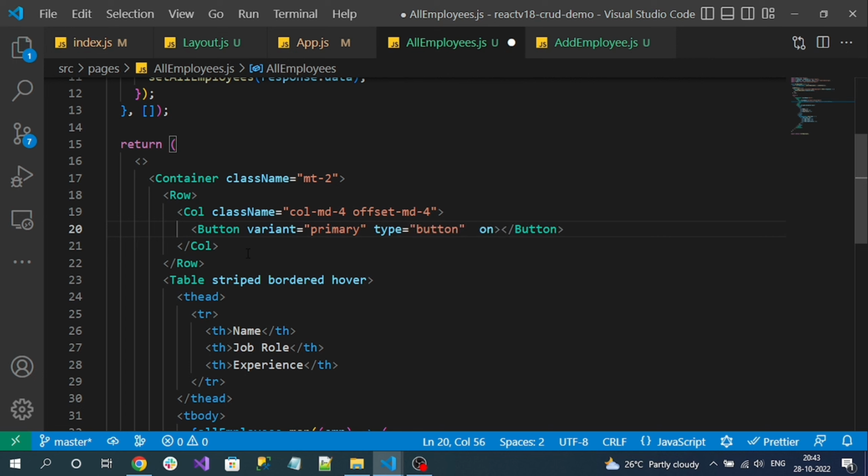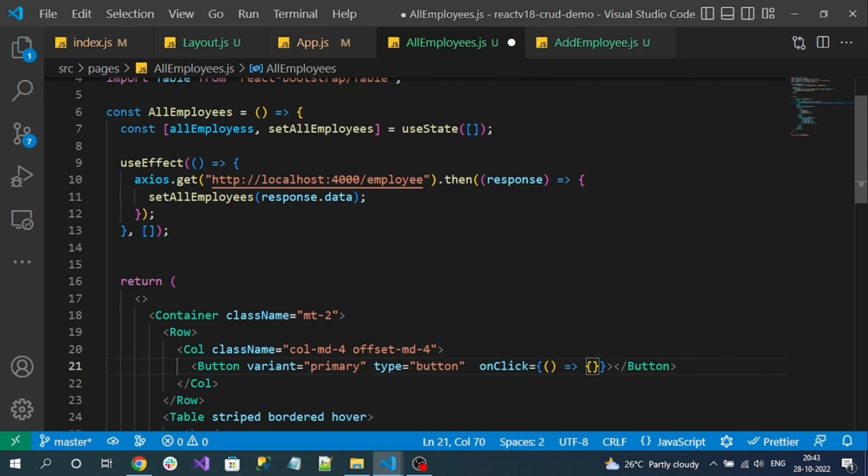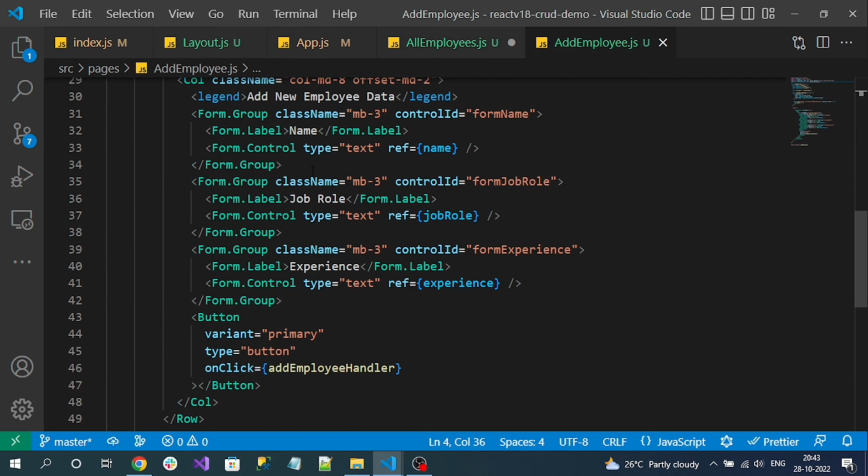So I have to write the onClick. Now here it is a very simple logic I have to implement, like navigating from this all employee component to the add component. So I have no need to create an additional handler for implementing that single line of logic. I can directly write an arrow function here, and inside of this we write whatever logic we want. I want navigation, and we know how to navigate, we just did in our add component.